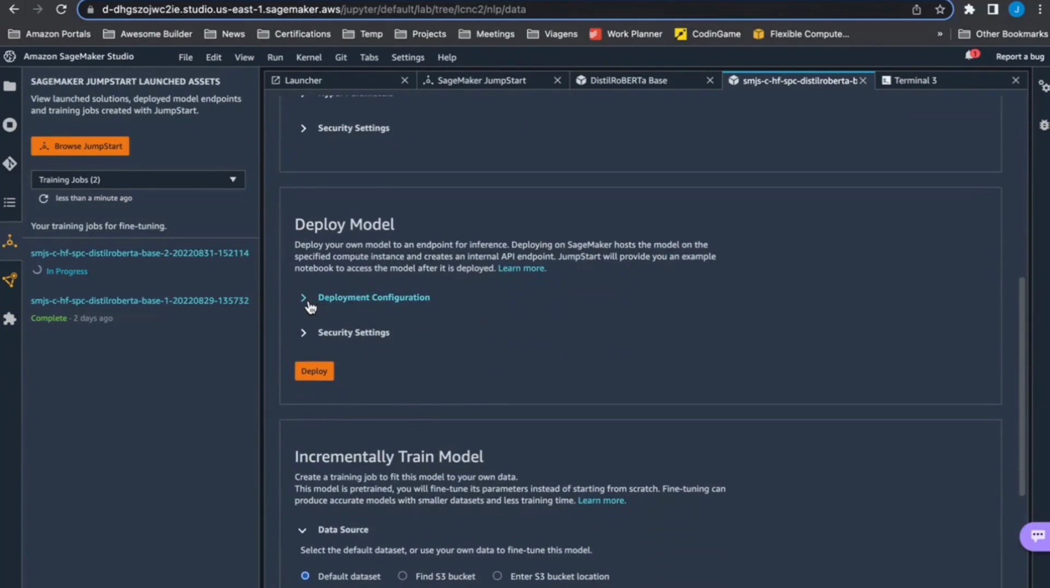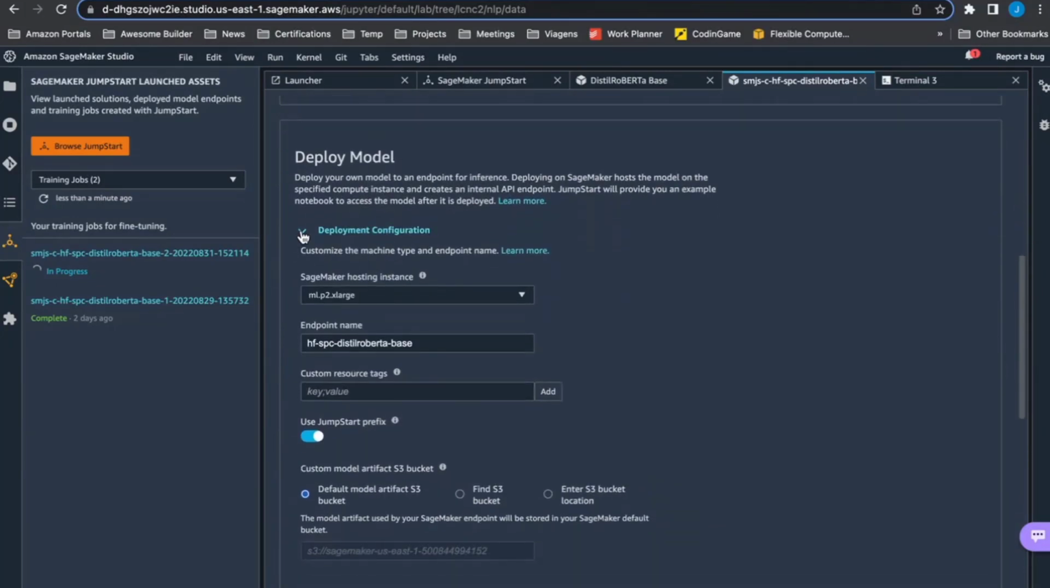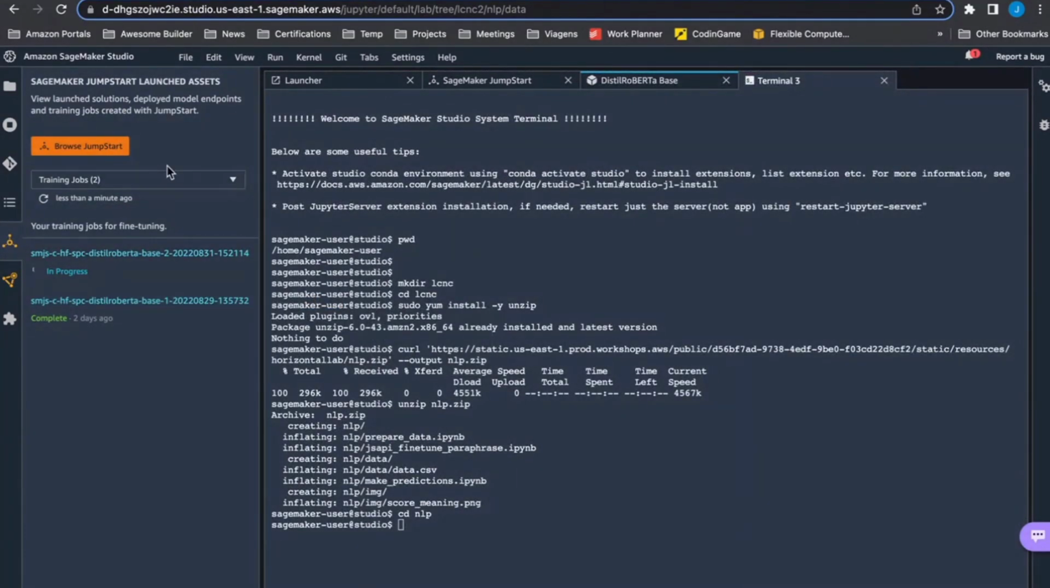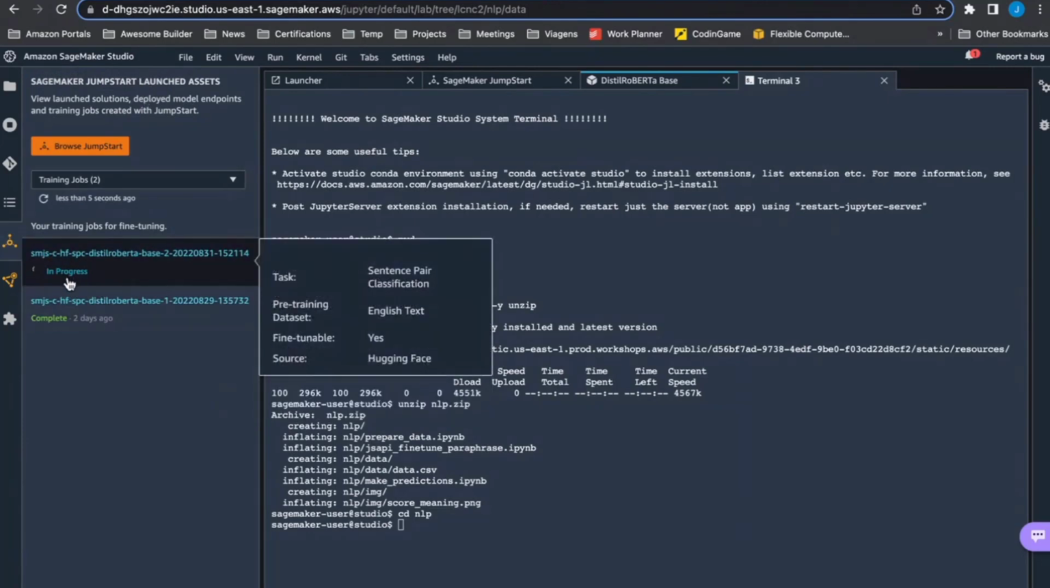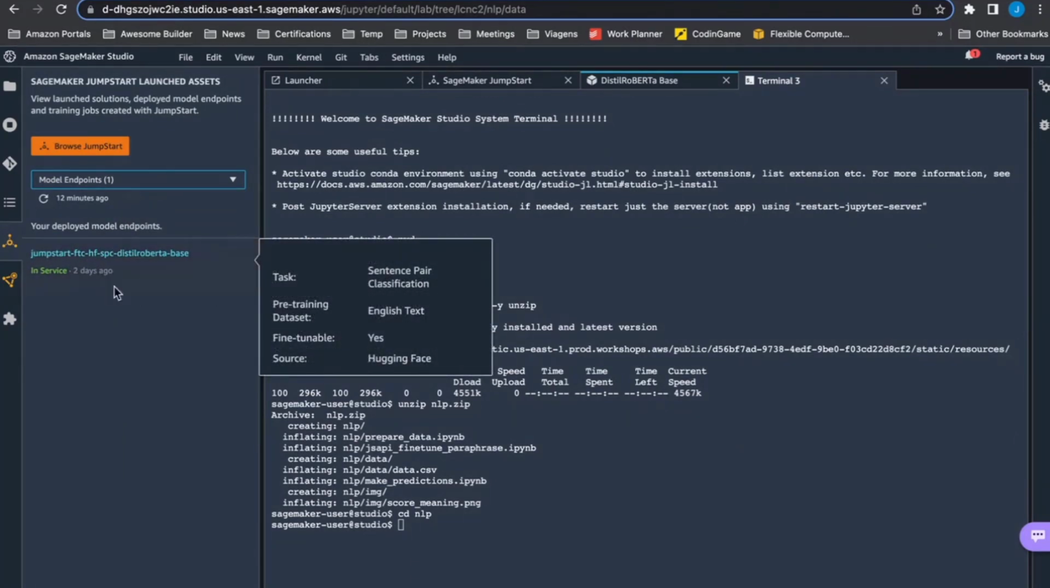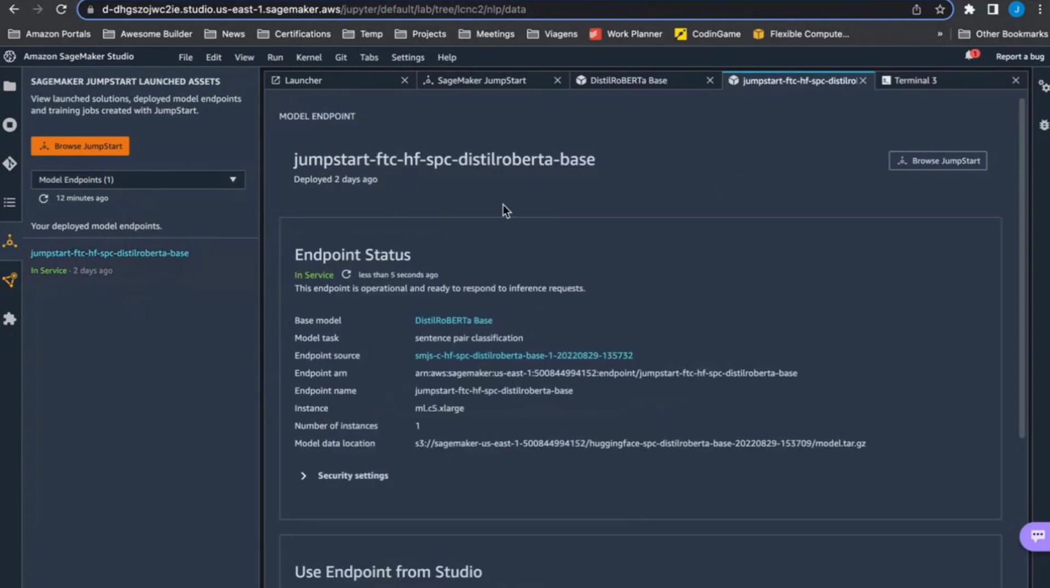And so to deploy this model now, all we have to do is, like I said, choose an instance, choose extra configurations and deploy it. Click deploy. It will take a few minutes as well. I have previously deployed this model, so I'm going to show you the already deployed model card and what that looks like. If you remember, I said that we could manage our JumpStart assets on this left toolbar. You can see that I have visibility over the training job that is in progress and what task it's on, also what pre-training data set, the source, the framework source, but also we will have visibility onto solutions and model endpoints. And so if I go into model endpoints, here is the endpoint that I deployed after first training the distilled Roberta model. Here it is.